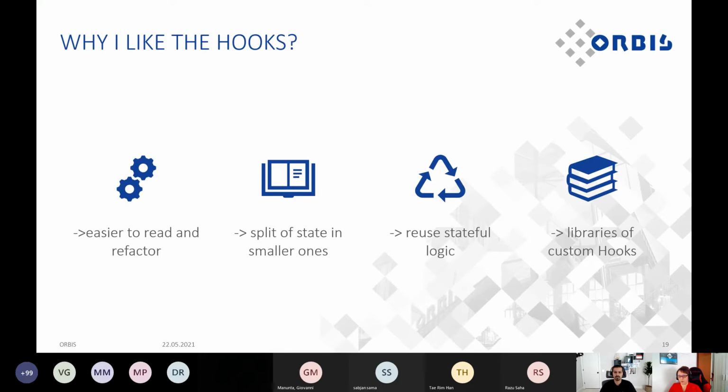And also a very important aspect of the hooks, we can split this logic and make it easier to share stateful logic between different components. And you can write these hooks. So basically the custom hooks, you can write them and use them inside the same project, but you can also write them and use them in more projects.